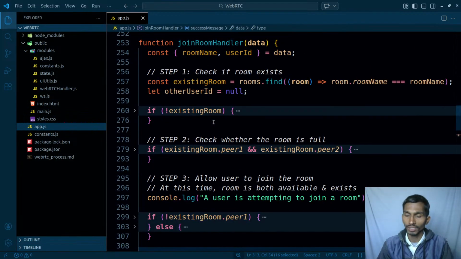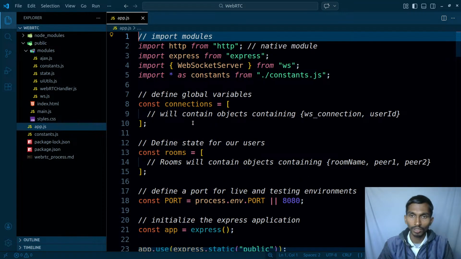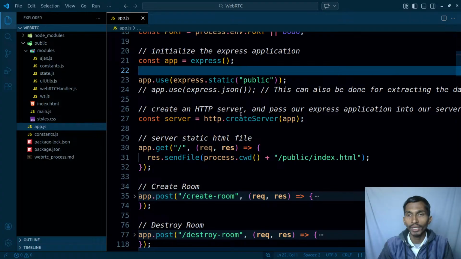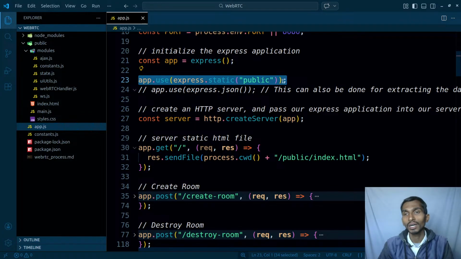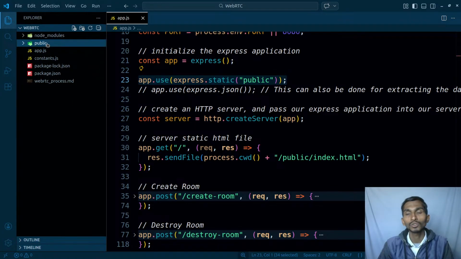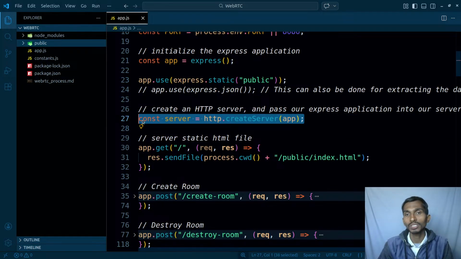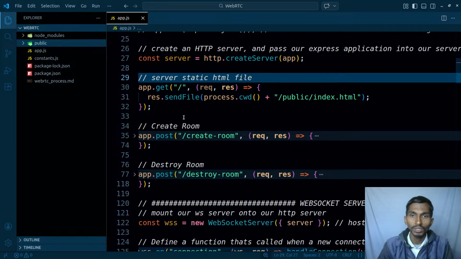Then inside app.js, let's go through the things really quick. It should not take a lot of time. First of all, we have connections over here, we have rooms, we have the port number, we have the app, the express. This simply allows everything inside public to be accessible. So I'm simply making everything static inside public, as simple as that. Then creating an HTTP server. That HTTP server is given app, as simple as that.